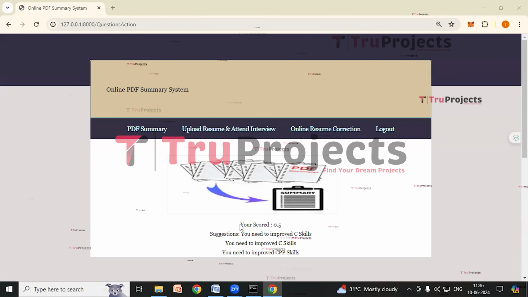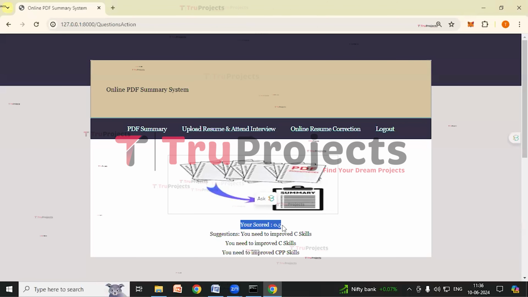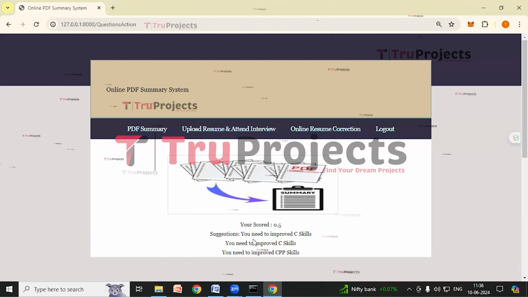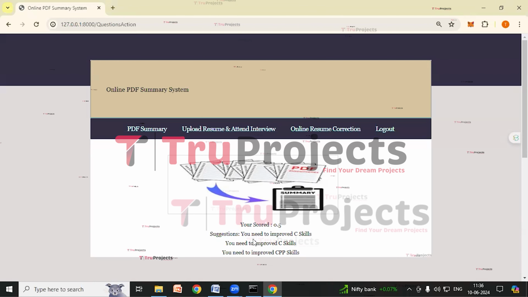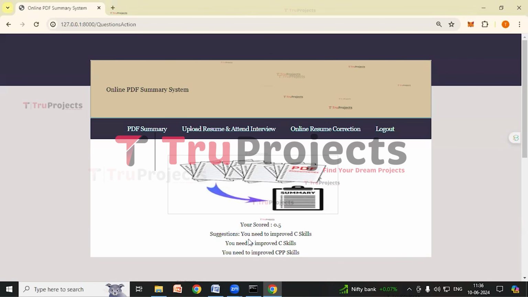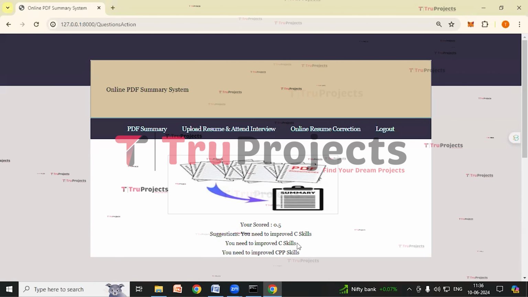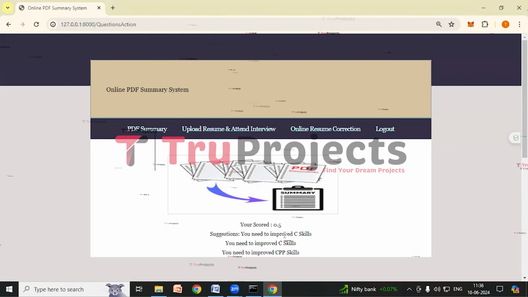So here we can see the score secured for the given answers. And below the score, we can see the suggestions, what skills we have to improve. So the application is telling me to improve C skills and CPP skills. So these are the areas which I have to improve.